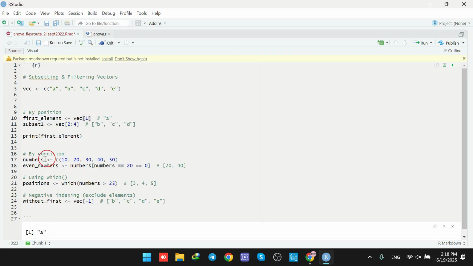If I want to have access to, for example, the third element, I write down number 3 here, run the code, and we see that C is shown here in the output. This is how we can access one element by position. Now if I want to have a subset of the vector, how can we do that?